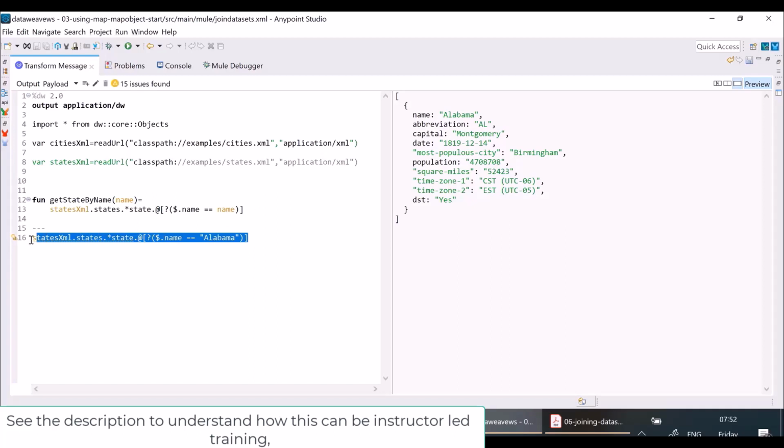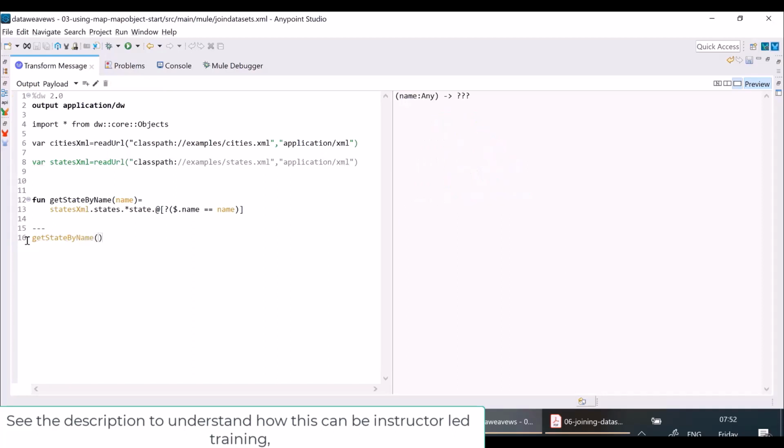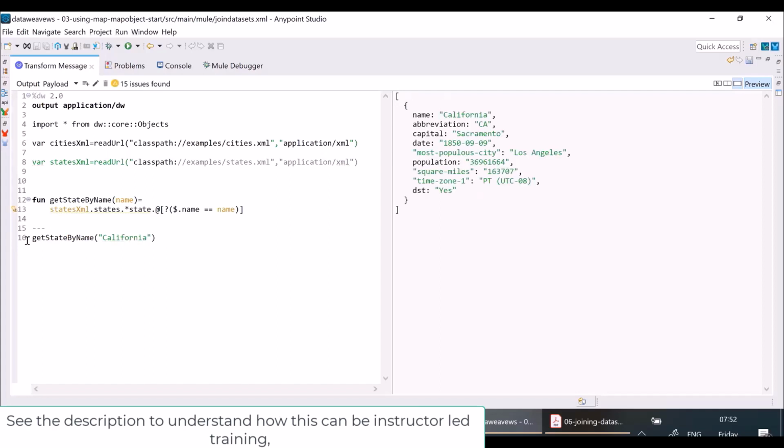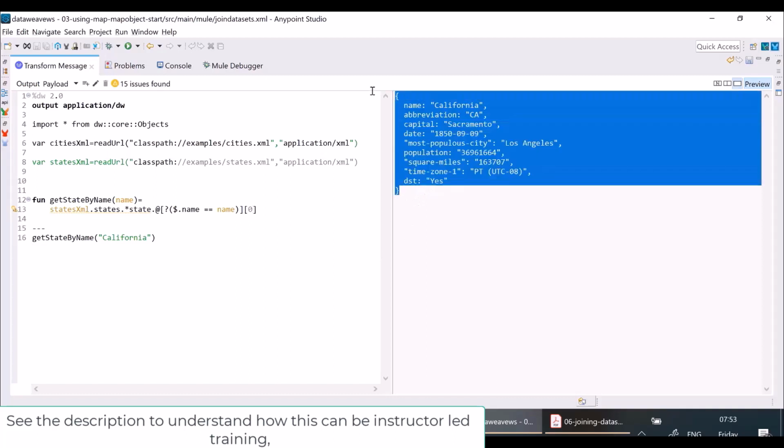Now let me call this function getStateByName, and I want California. Yep, I got it. But I'm getting it as an array, right? I want the first element of the array. So here I'll write index 0. Now I got the object. So I wrote a function to get a state by name.